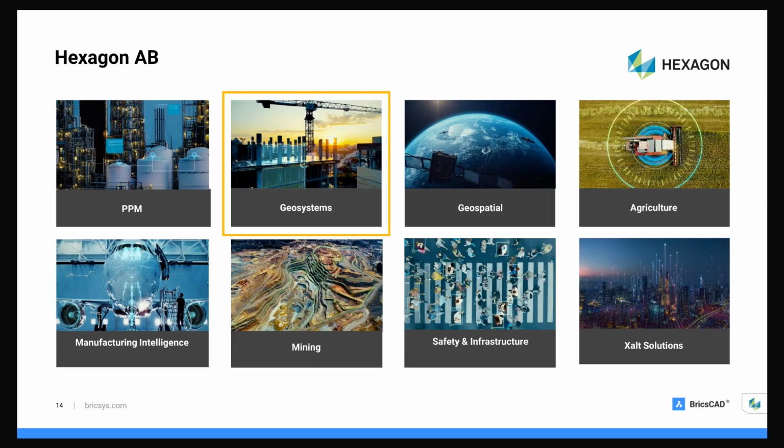Now, Hexagon consists of a number of different divisions, all specializing in particular industry sectors and technologies, from traditional markets such as process plants and oil and gas with PPM and manufacturing to advanced technologies such as autonomy and geospatial. Our range of capabilities and expertise is huge. Bricsys is part of the Hexagon Geosystem division, who provide a comprehensive portfolio of digital solutions that capture, measure, and visualize the physical world.